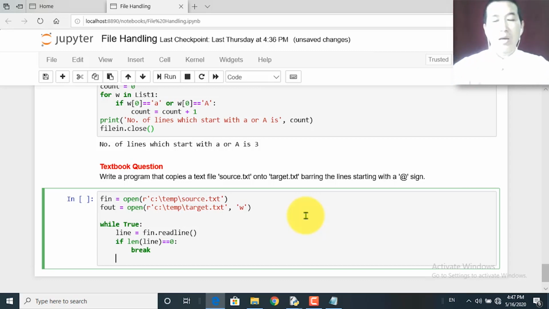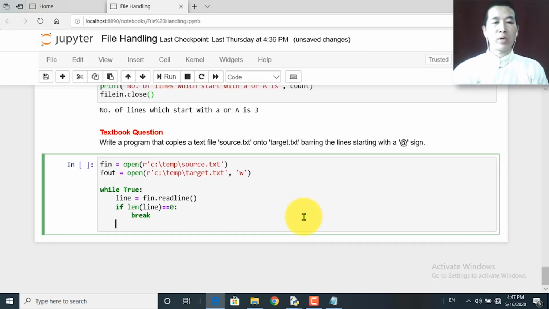Right? I now need to check whether the statement starts with the @ sign. Now for this, how do you point to the first character? Simple, line[0]. If line[0] is equal to the @ sign, should I be copying or should I just leave it?